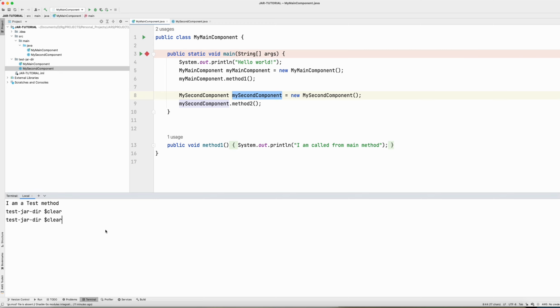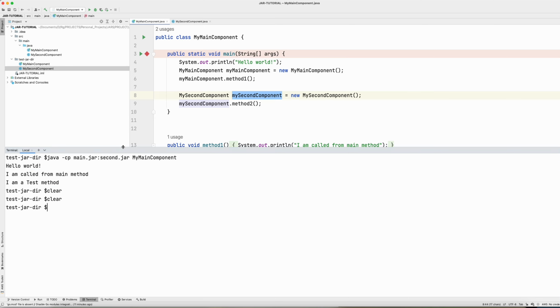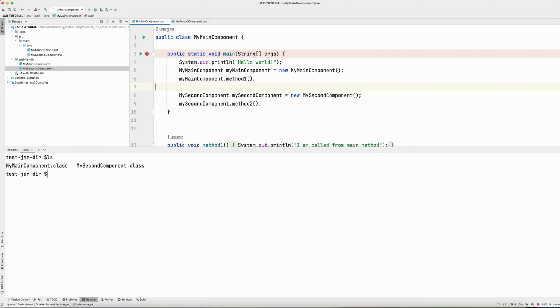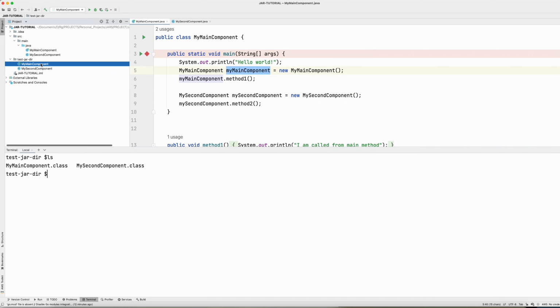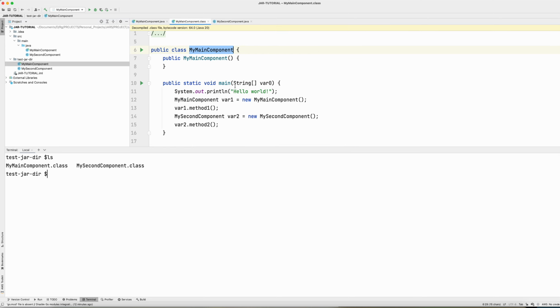Let's clear our terminal. Let's create our two jars. Since these two .class files depend on one another, I'll create a jar file for my main class and a separate jar file for my second component. My main component, even though it has the main method, cannot work solely because it depends on my second component. So at runtime, it will need my second component jar as well.